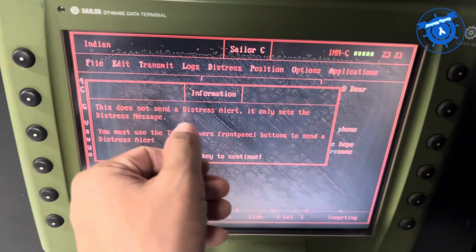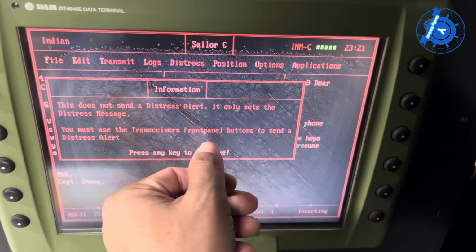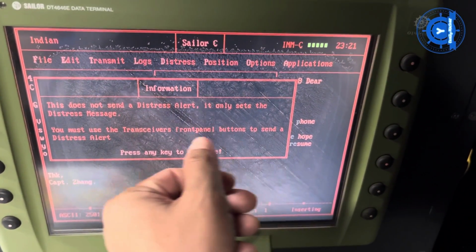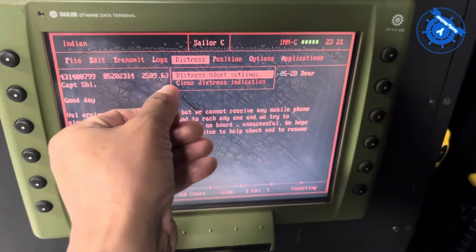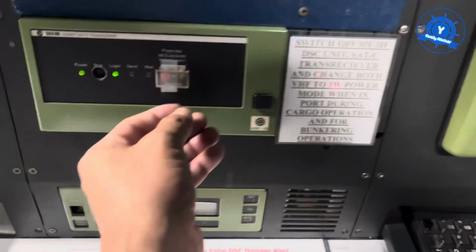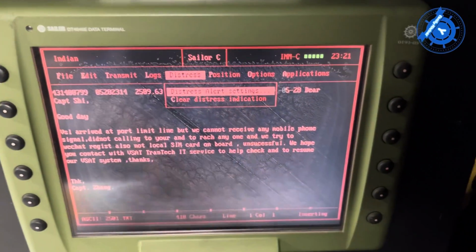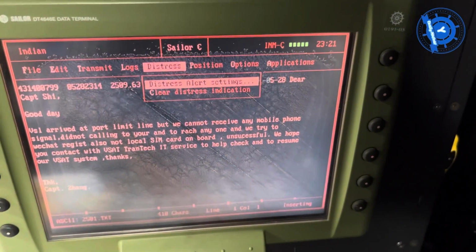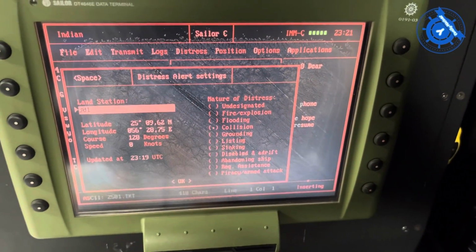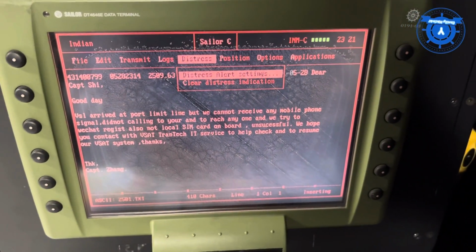But this does not send the destress alert, it only sends the destress message. You must use the button to send the destress alert, press schedule. So for the destress alert setting, there is a lid cover, and you press it for at least 5 seconds, so the message is sent as the destress message. So you can see the destress alert setting already, and then it clears the destress indication.